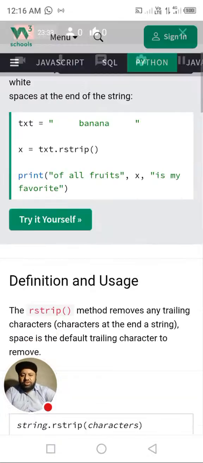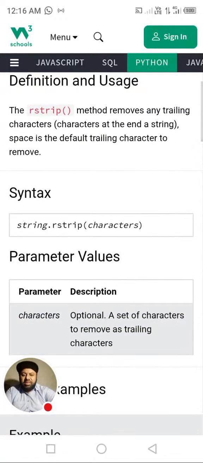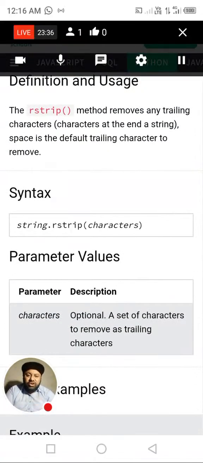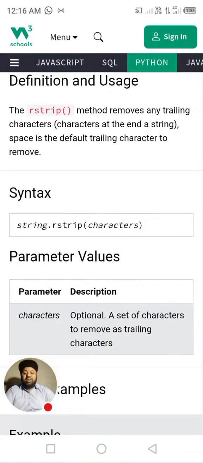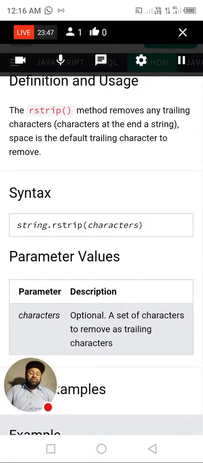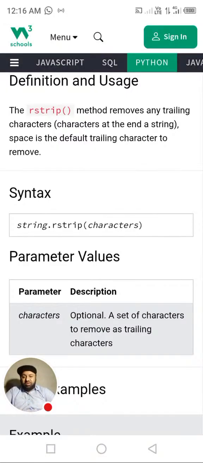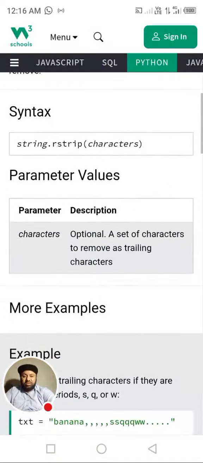So, definition and usage: the rstrip method removes any trailing character at the end of a string. Space is the default trailing character to remove. In this case we were removing spaces, but if we want to remove any other character at the right of that string value, like some other symbol after banana, it will remove all those. First we look into the syntax of this: string.rstrip(characters).